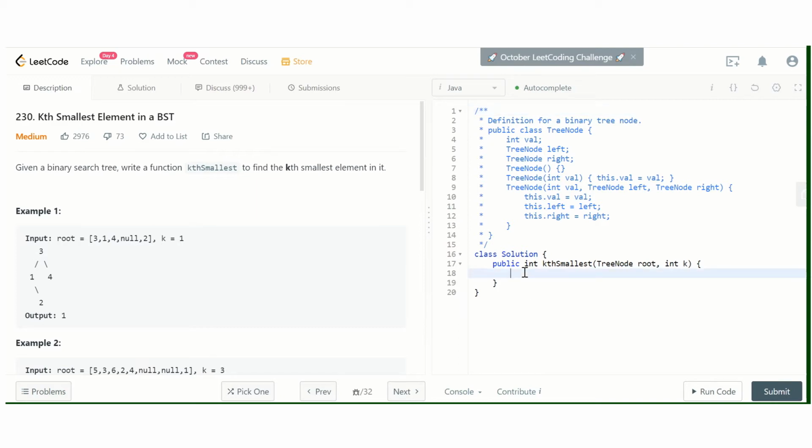So let's jump into the code. We can use a stack for that. I have created a stack. We also have to track the kth element, so I take a variable count that is currently 0. We will return when this count reaches k. I have also created a variable current that is currently pointing to root.